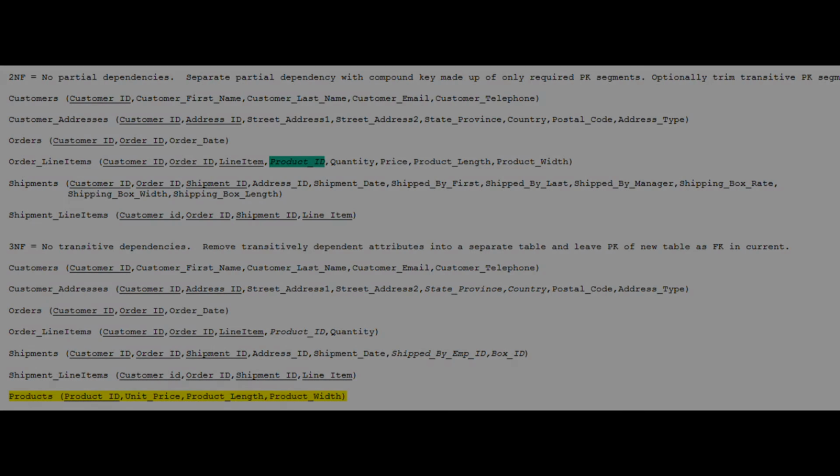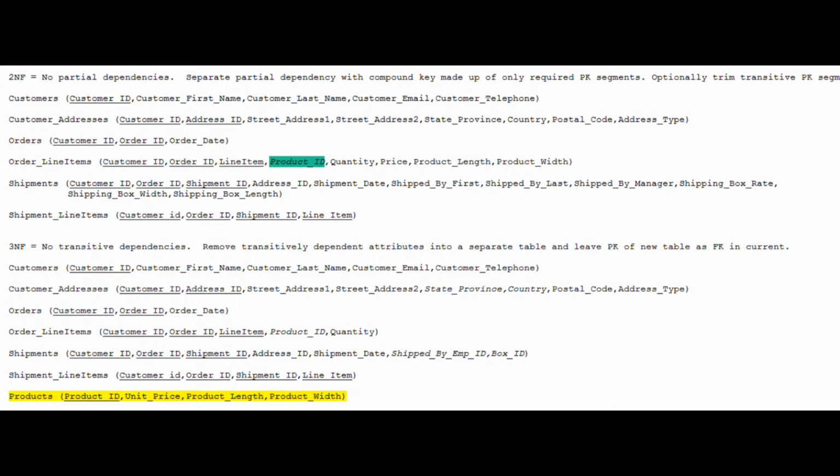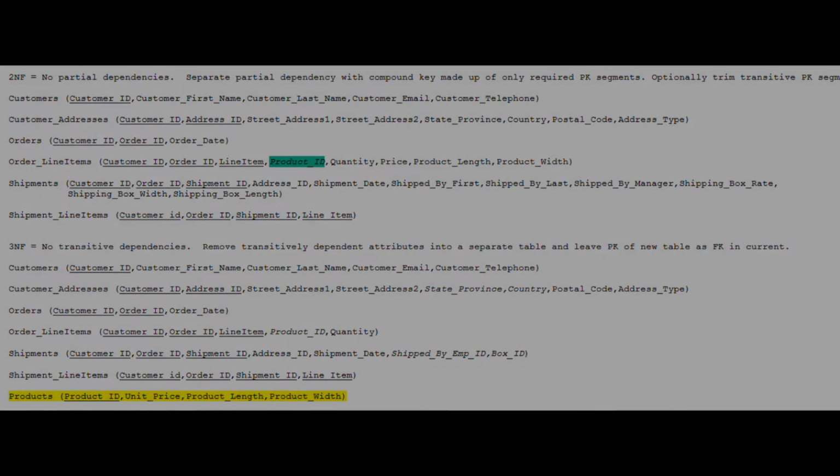All right. Right off the bat, we see this product entity. Line item defines product, which transitively defines price, width, and length of that product. All right, that's transitive dependency. We need to remove the product. Let's get those out of there and into a new table called products. We ensure our relationship remains by leaving product ID in the line items table as a foreign key. The standard notation for a foreign key is to italicize it.